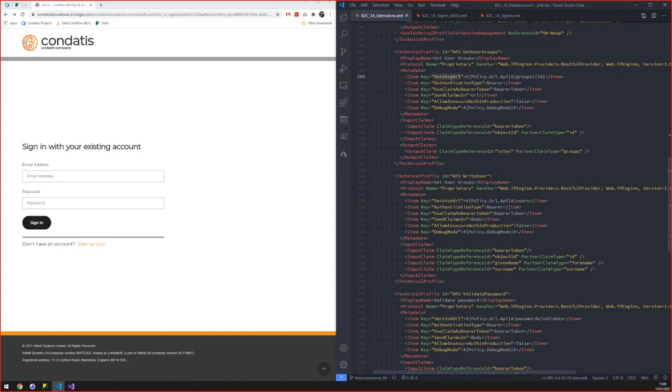Because it's an API call, it's got to have a URL. We've templated this URL. So when we use our tools to deploy this policy file, we'll replace that using a list of variables to be a particular URL. That's not a feature of B2C, that's part of our tooling. That might just be a hard-coded URL in the actual end policy file.